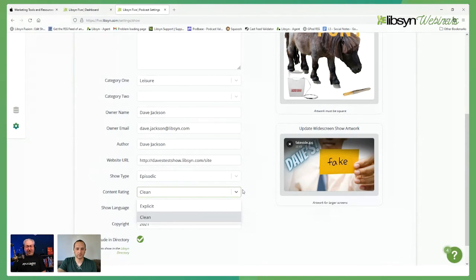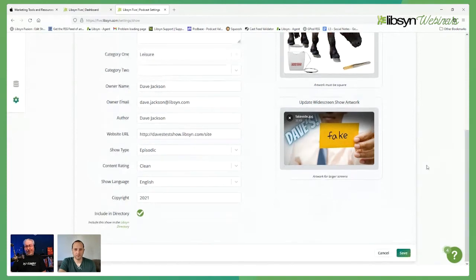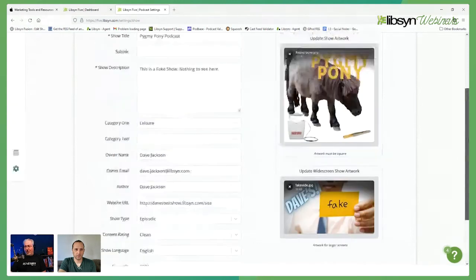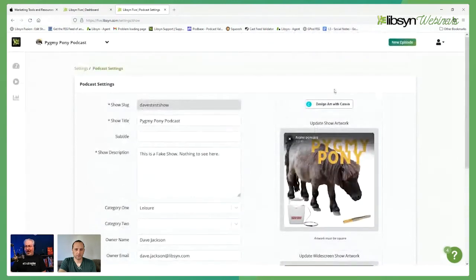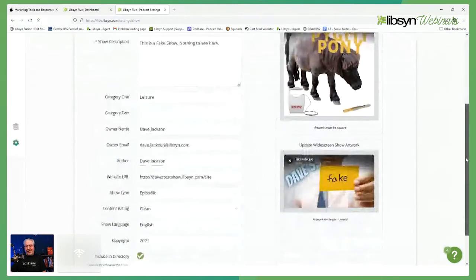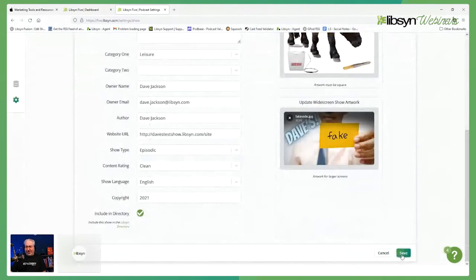If your content rating is clean or not, and I simply go by the rule, if you have to ask, is this clean? It's probably not. The fun thing is that's never really been defined by Apple, and they won't. So that's the way it works. You set your language and your copyright, and that is really all the information you need. And again, here's your link to Canva. So if you wanted to design your artwork, it takes you right there. It's super easy. When you save it, it comes right back to Libsyn.